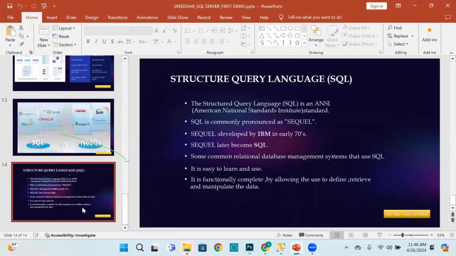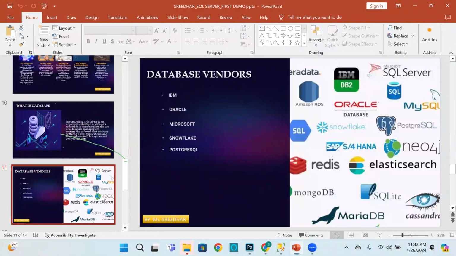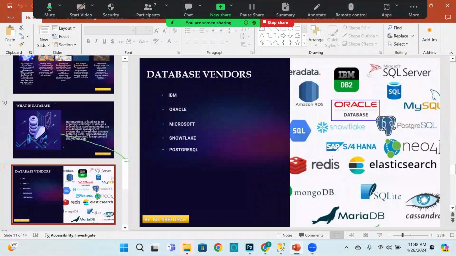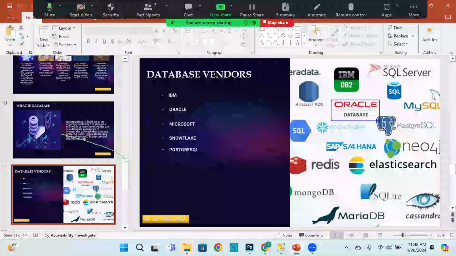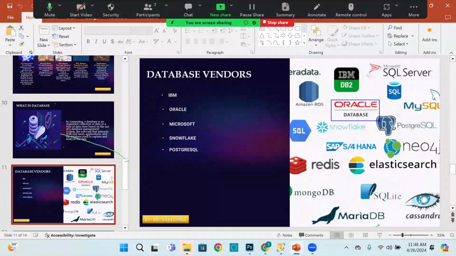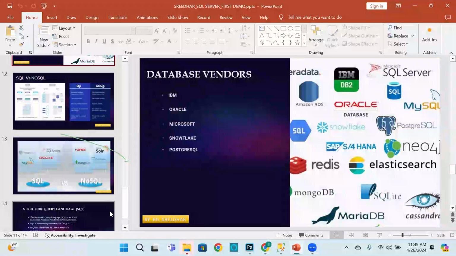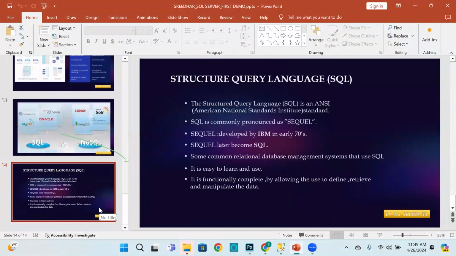Once we have purchased a database, select any database from here. Oracle database, I have selected to store my data. Once we have selected this, then how can we load my data into the database? That is a major point, right? How can I speak with the database?